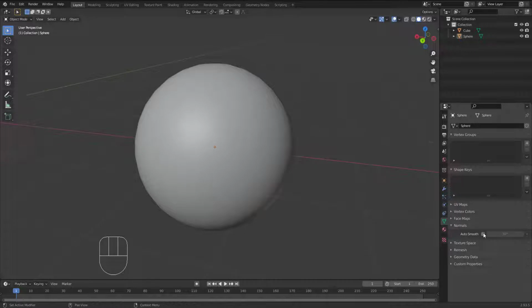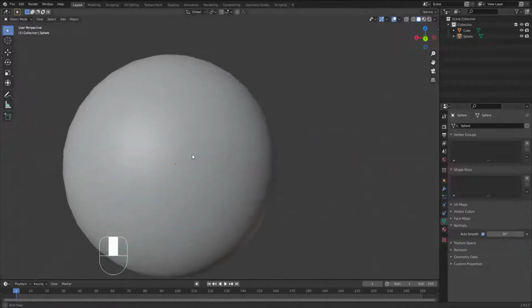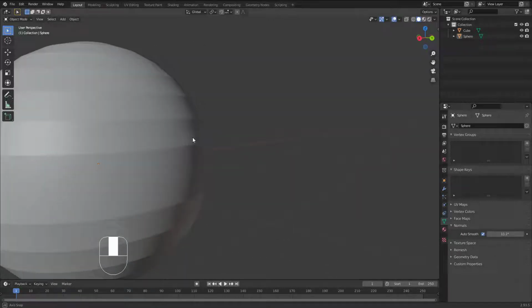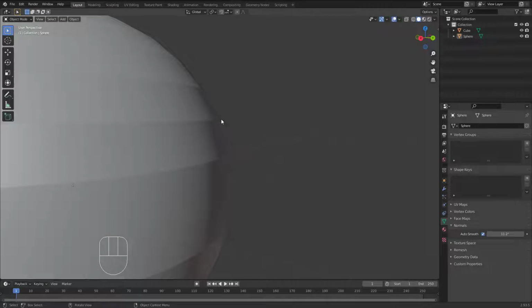If you activate the auto smooth, nothing will happen. But if you take the angle down back, now as you see, if I take this step by step, I can see that the angle right here has become bigger than the number that I have here. So to cover them and kill that harsh line, just increase it just a little bit.